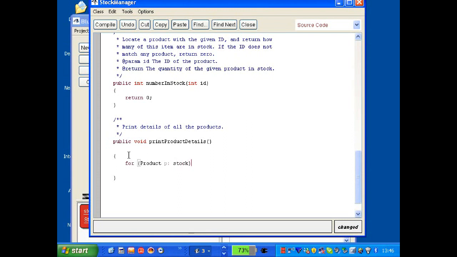If you look at it, you can see Product is the name of the class of the object p, and then it says stock here. That means p is supposed to be inside stock. The only thing I want to do is print out the data of p.